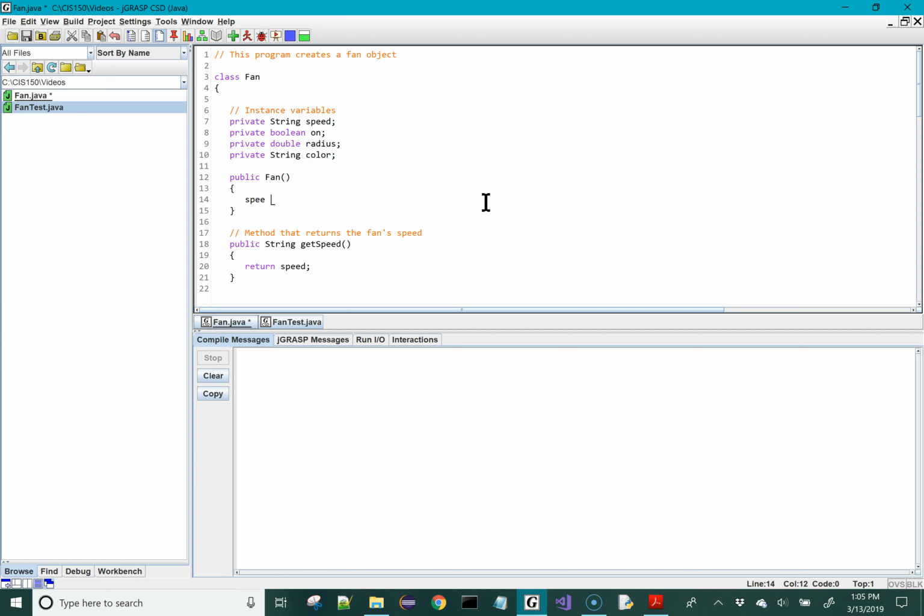So we're going to set speed equal to slow. And we're going to set on equal to false. And we're going to set radius equal to 5. And then finally we're going to set color equal to blue. Okay, so that's our no-arg constructor.